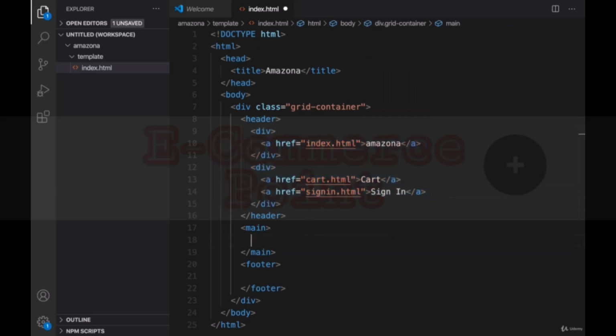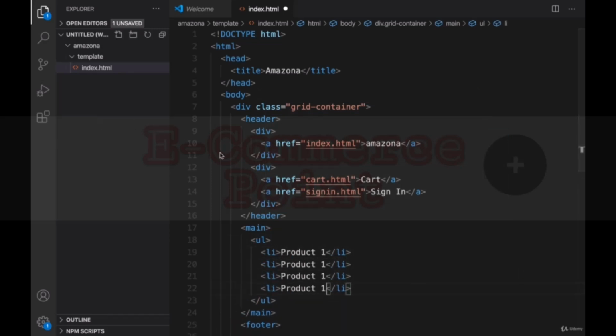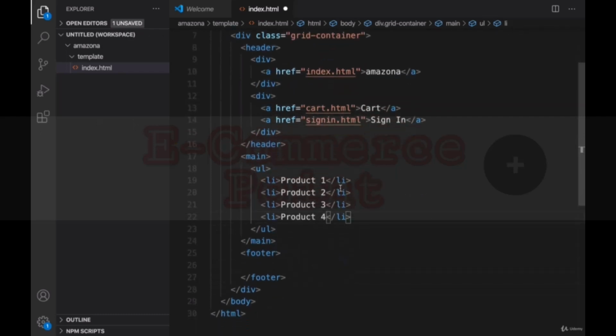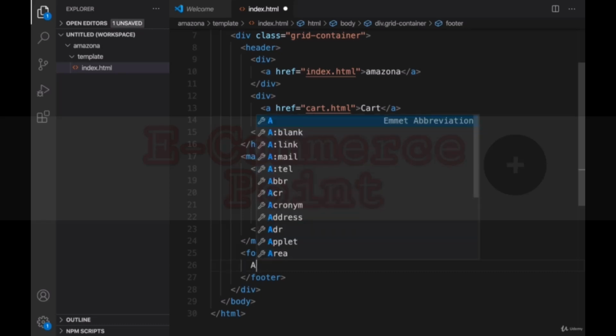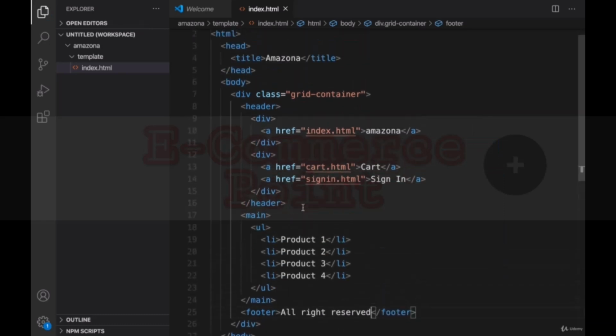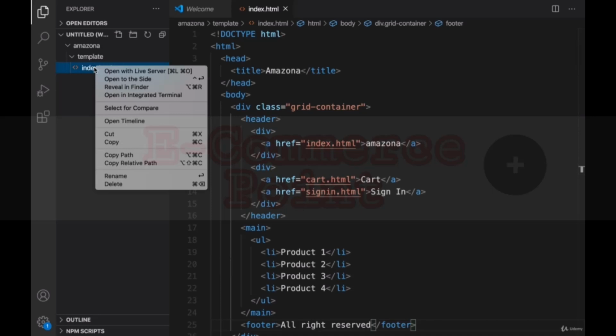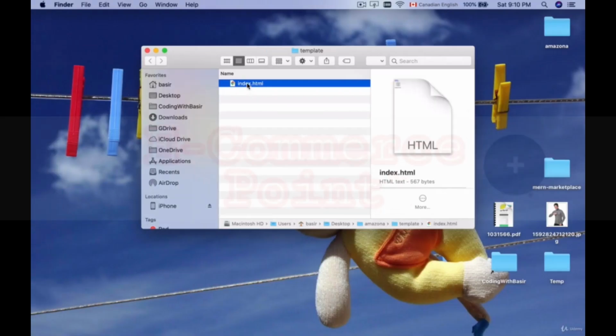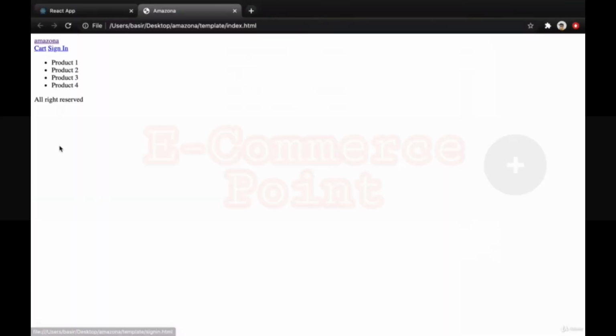Let's go for the main part. In the main part, we are going to create a list of items. I'm gonna use this simple list, li product 1, 2, 3, and 4. We need to make it better later. And the last part is about footer. All right reserved. Save your file. Right click on index.html and select Reveal in Finder. Double click on your file, and here is the result.